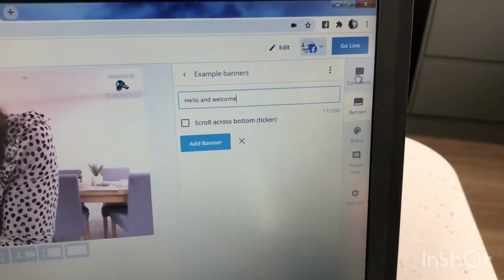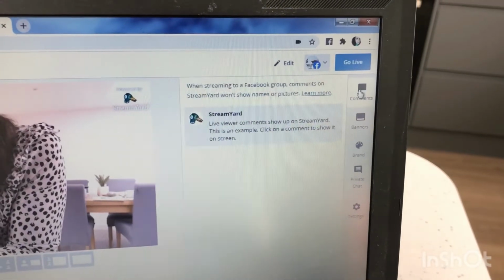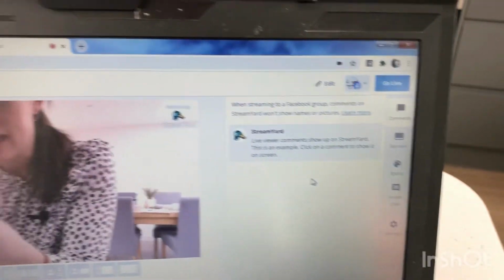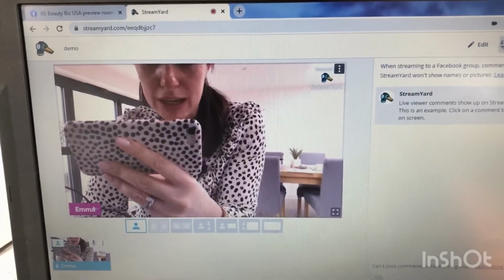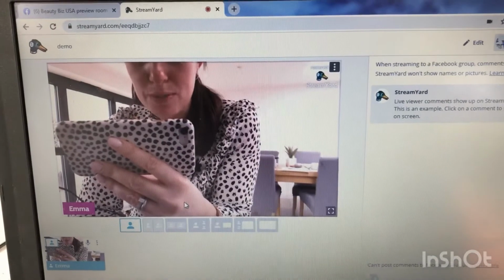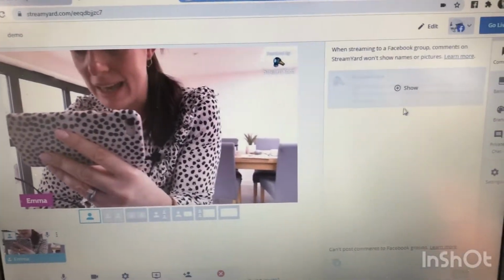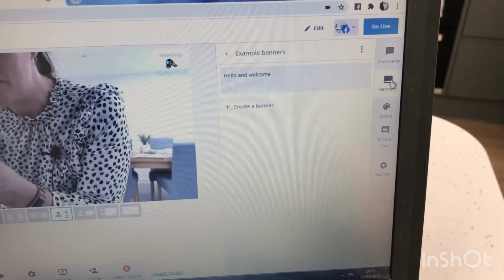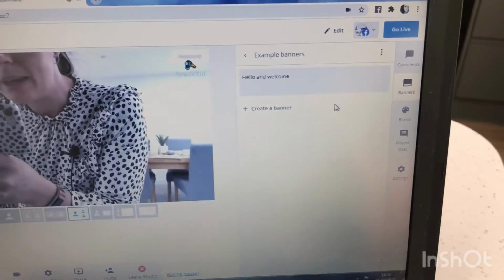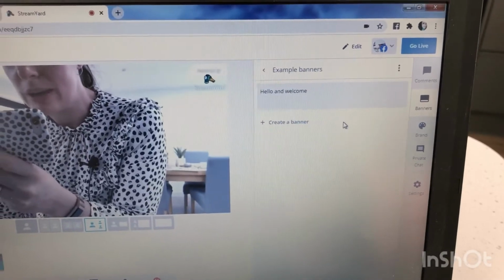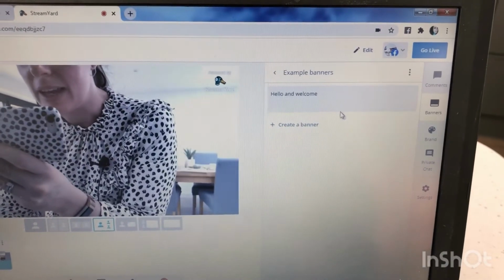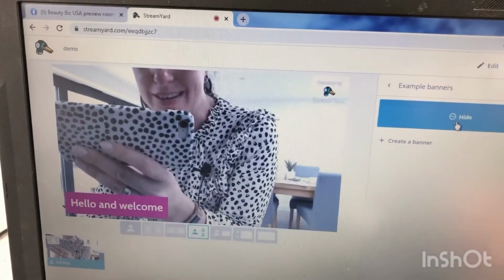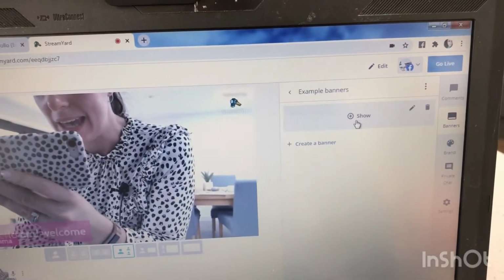You have comments up here so that people who are commenting on your Facebook live will arrive here and when you click them, they would then appear on screen on the left hand side. To then remove a comment, you click it again on the right hand side to remove. The second tab on the right hand side says banners and this is where you can pre-type the wording that you want to include in your presentation. The way to then get it on screen is you give it a click and it appears on the left hand side for everyone to see, and to remove it, go back and click it again.